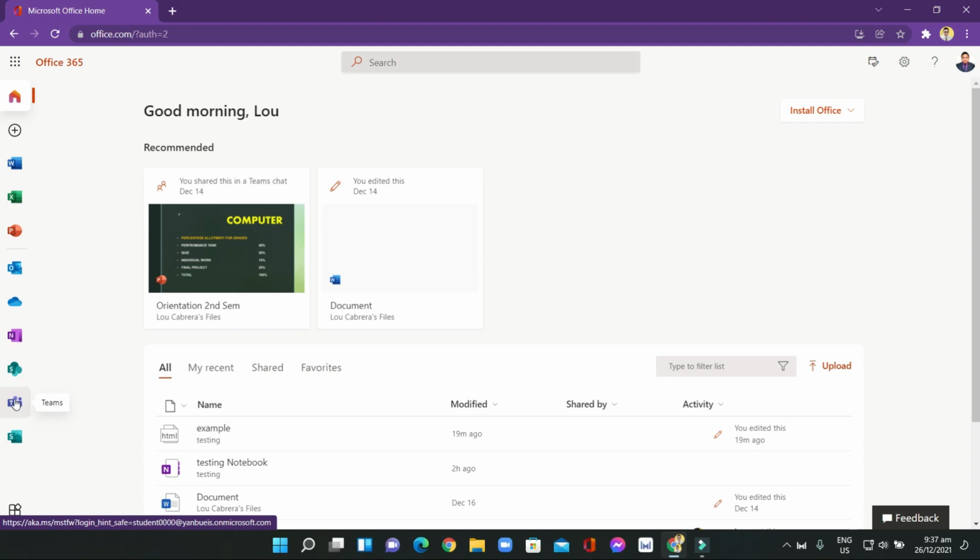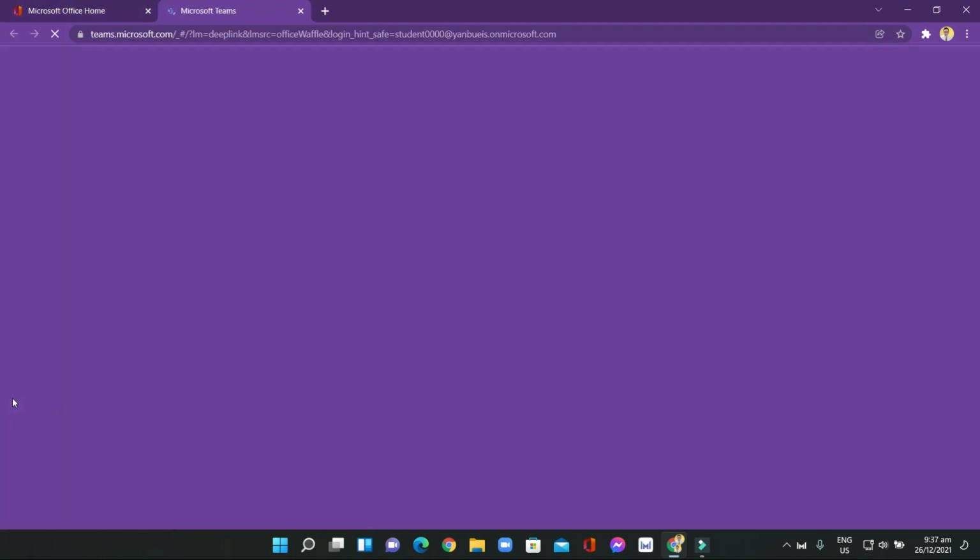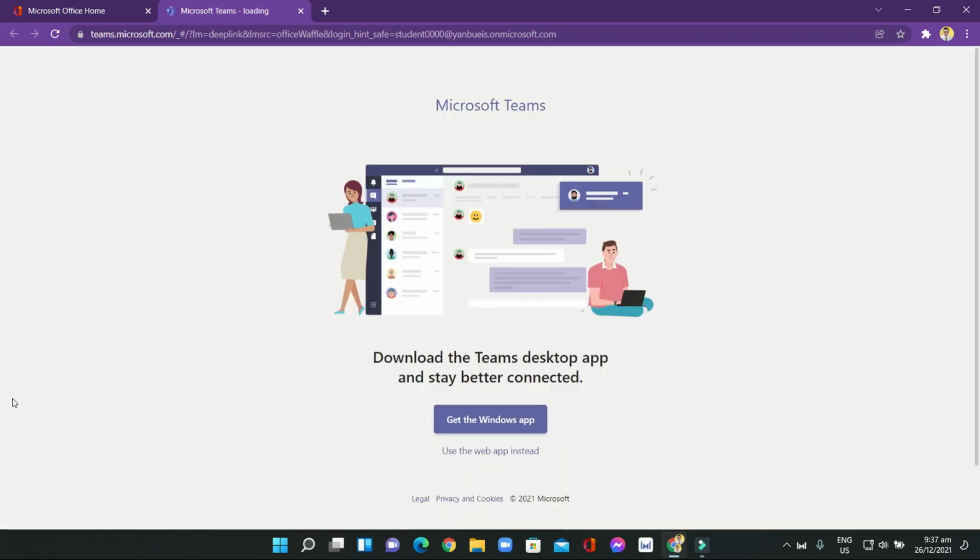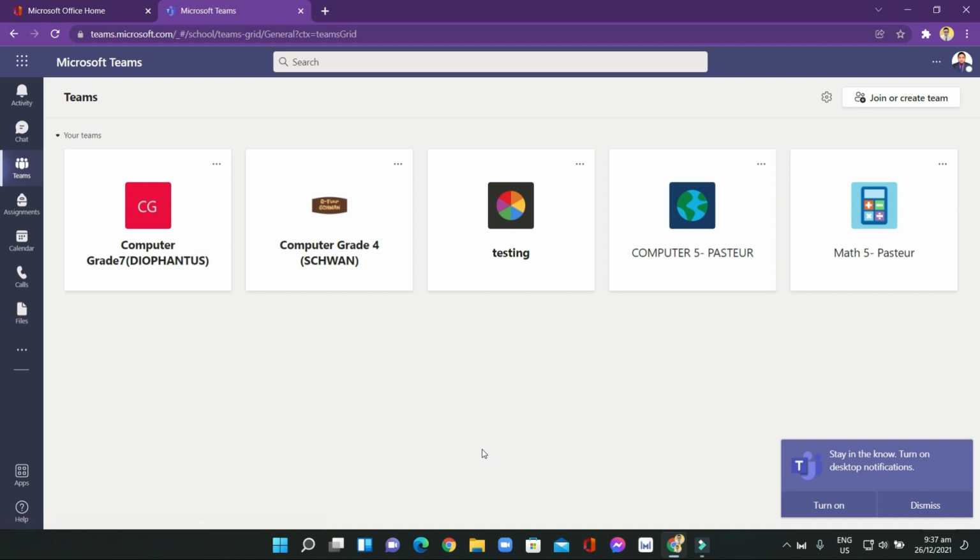Okay. So we need to click Teams. By the way, the one I'm using is the web version. So it doesn't mean that you need to download an application. If you don't like to download an application, you can still use the web version, so use the web app instead. Okay. So once you click that, your Microsoft Teams account will be loaded and you will see all your teams. It means your subjects.